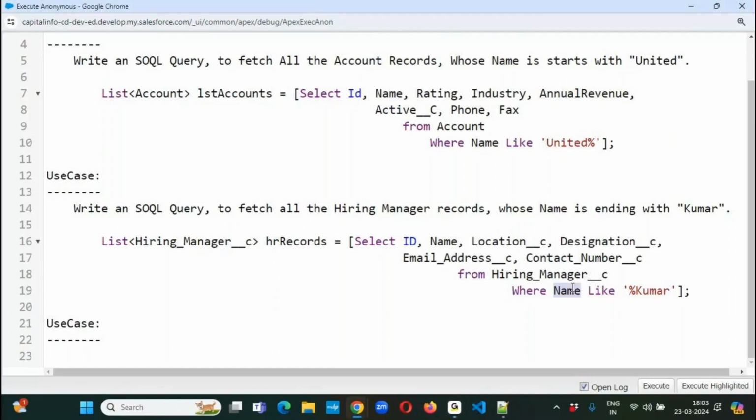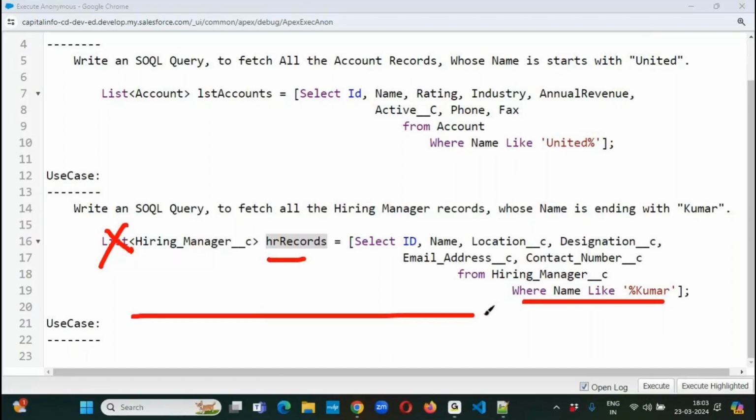Suppose we have defined just a variable, not a list. Here if you are defining a single variable instead of using this list collection, with this particular matching, if you have two records available, then it will show that exception message: System.QueryException: List has more than one row assigned to SObject. You will be getting the exception message.